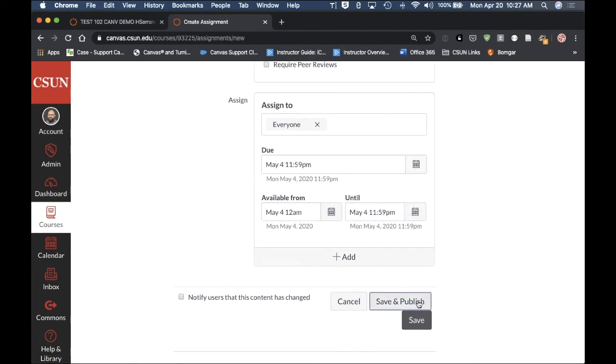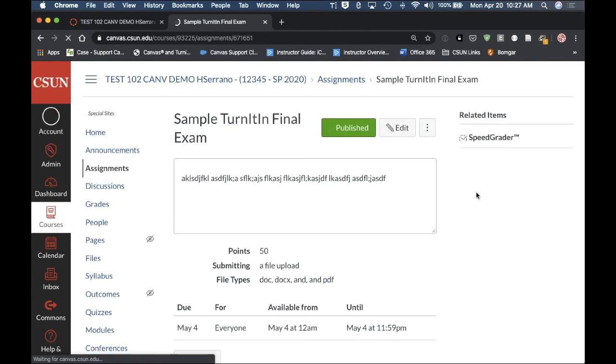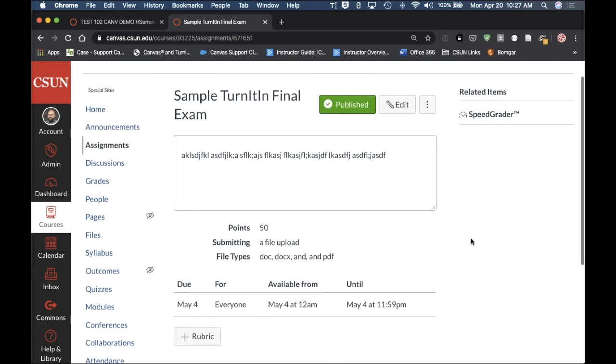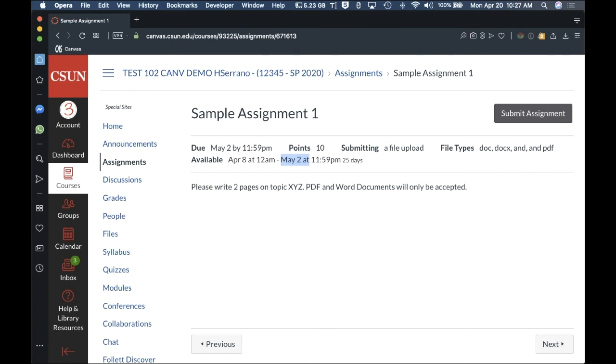And I'm going to click Save and Publish. That'll create the assignment. And then we'll use our student account. Okay, so there is our final exam sample. And let me switch over to my student account. So now I'm in the student account.